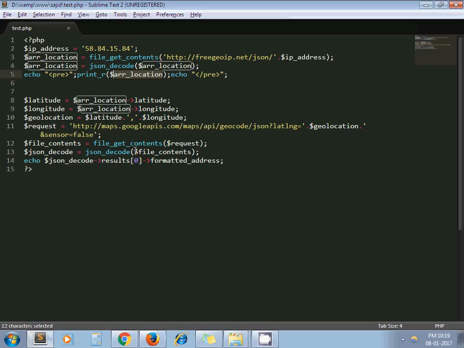So the code for that is, first I assign my latitude to one variable, and in the same way I assign longitude to another variable, and then I make a comma separated string of my latitude and longitude. Now I am passing this string to the Google APIs. Here you can see the URL maps.googleapis.com. To this web service, for the latlng parameter, I am passing the comma separated latitude and longitude, and sensor equal to false.